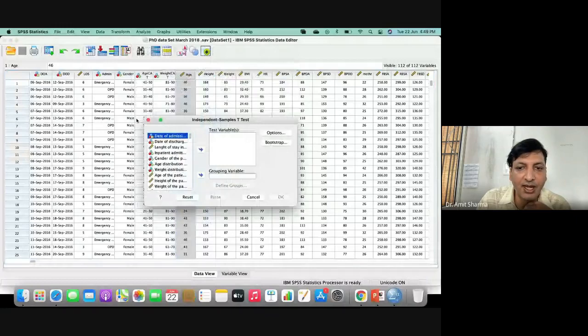These are all numeric values, but I have to look at whether the distribution is normal. I know that the distribution of age was normal in my project, so we can apply it with age also. For that, we have to go to Analyze, Compare Means, and Independent Samples T-Test. This is the window, and on this side I have all the variables which I have made for my study. I'll take age, as we are going to compare the age of male versus female.